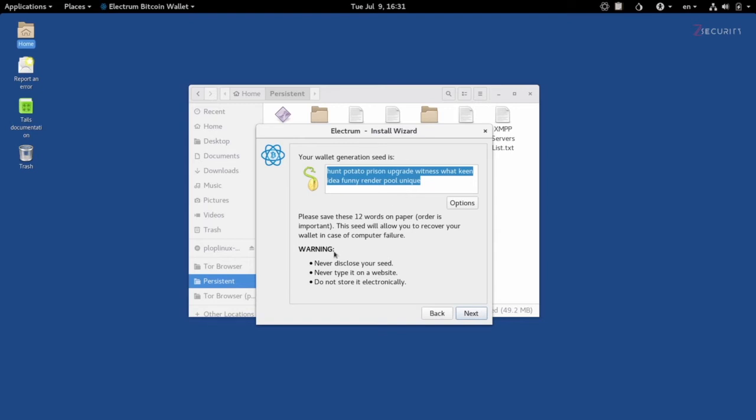So that's why you have all the notes in here telling you never store this electronically. You should keep it on a piece of paper or try to just memorize it. Because if anybody sees this string of text, they'll be able to log into your wallet and use your money, transfer money, or receive money.